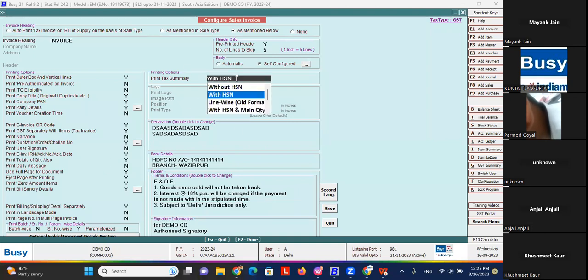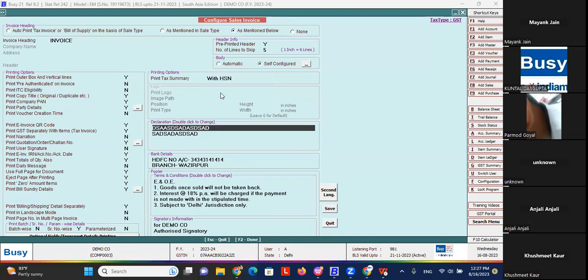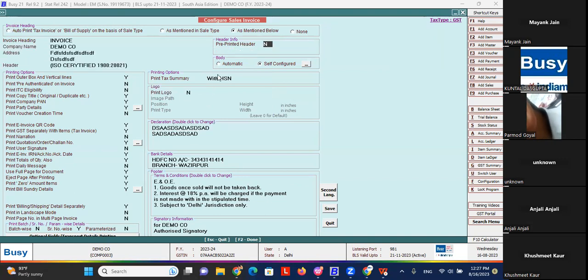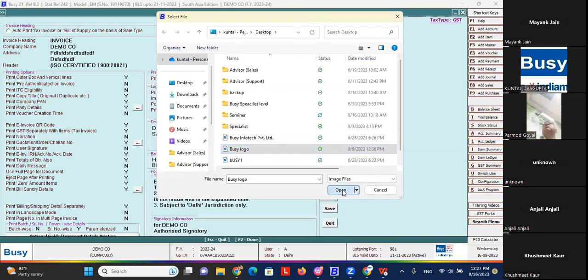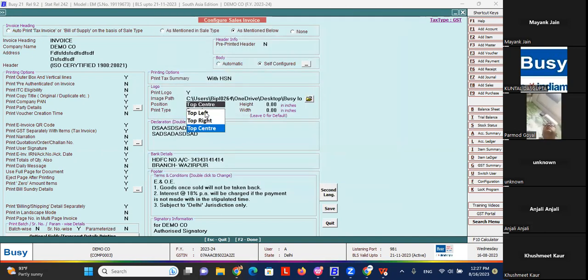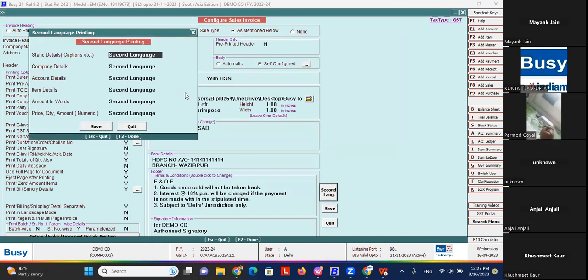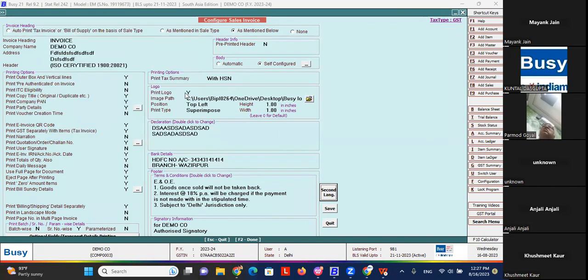If you need to print the taxation summary with HSN or without HSN, you can put it. Also, you can pick the logo. If you need to pick the logo, if you disable this option pre-printed, you can pick your company logo from here also. So you can select your logo. Where is your logo? You select your logo. Okay, logo path, and you want to set the logo on the left side of your invoice, and you mention height and breadth of the logo, and you save it. As I want to print all the information in English language, I can print it in English language. I save it.